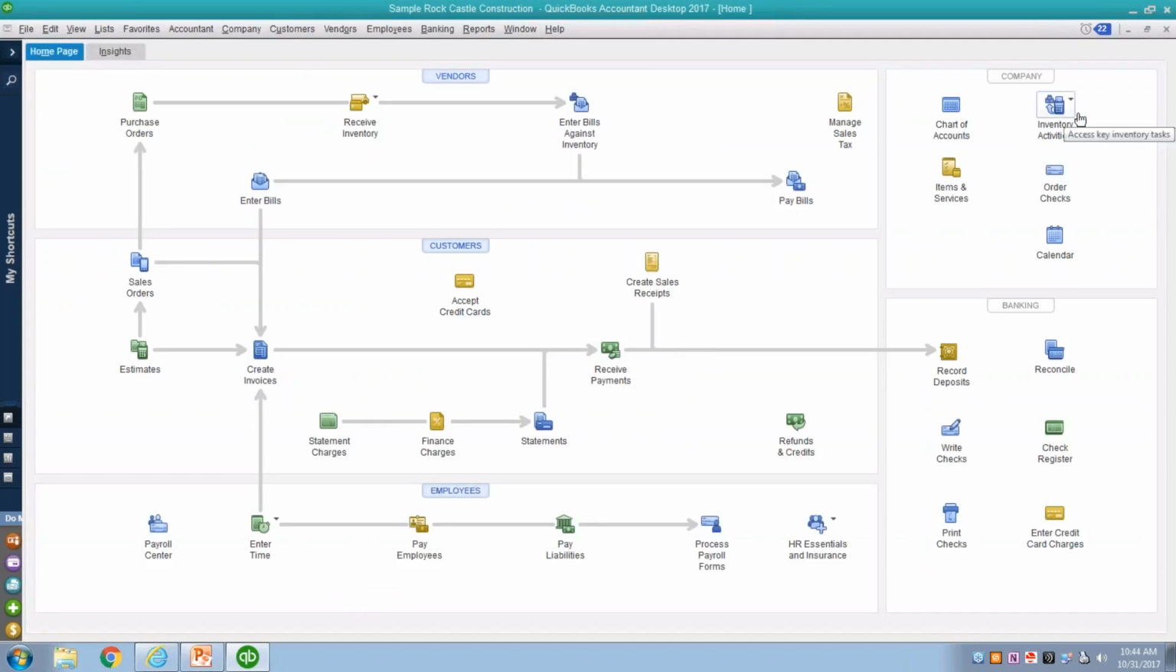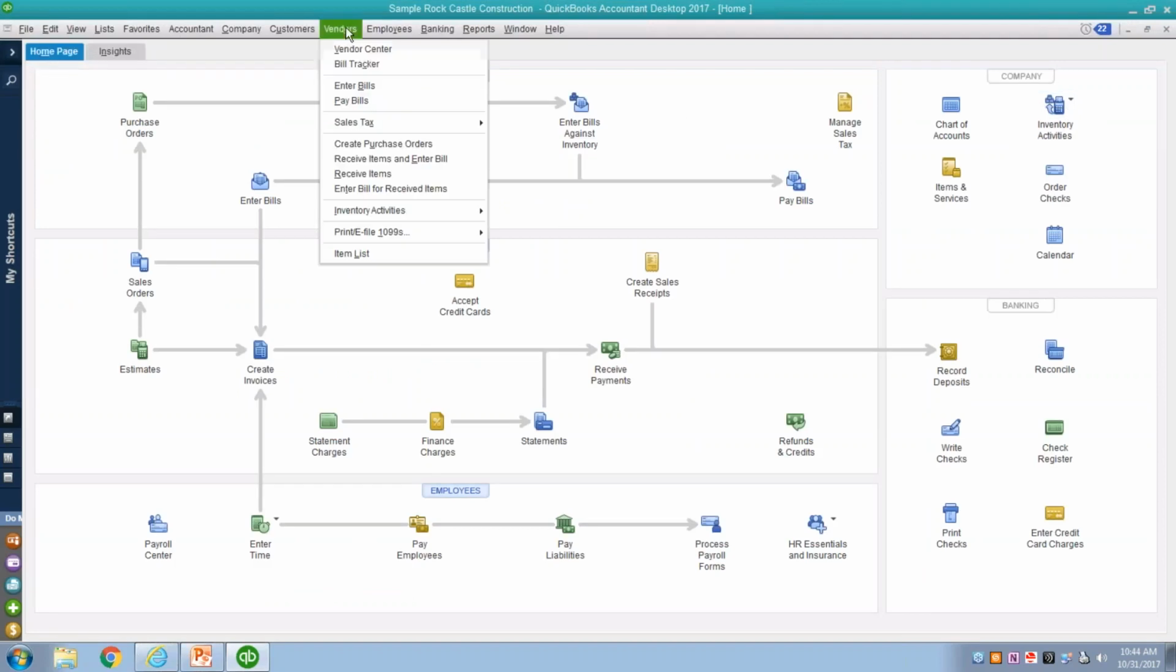We talked a little bit about inventory activities, but here's where you're going to find it under the company menu. Otherwise, it's also under the vendor menu, under inventory activities.